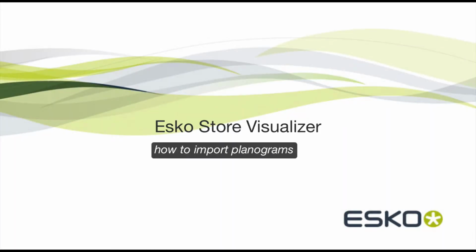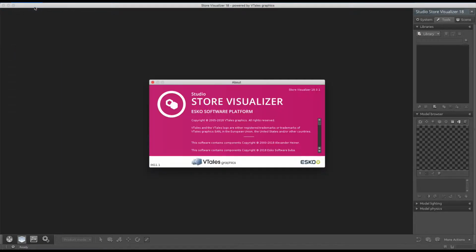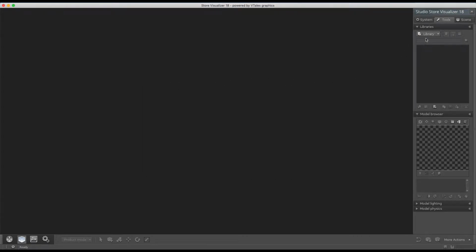In this short video, we will explain how to import planograms in StoreVisualizer. I am using version 18.01 of StoreVisualizer.